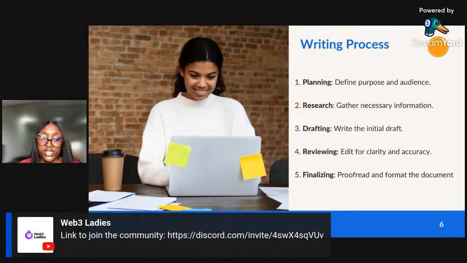And then the writing process. After you understand how a technical document should be structured, how do you write? The first step is planning. It's in stages, rather. In the planning stage, you define the purpose of the document and identify your audience, like I mentioned earlier. What do you want to achieve with this document? Who will be reading it? Understanding the purpose and audience will help guide you through the rest of the writing process.